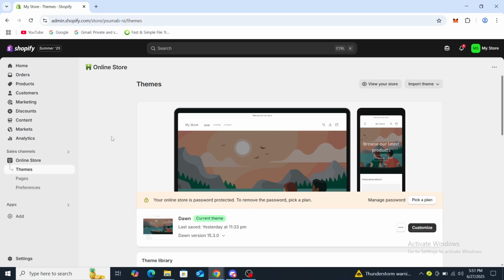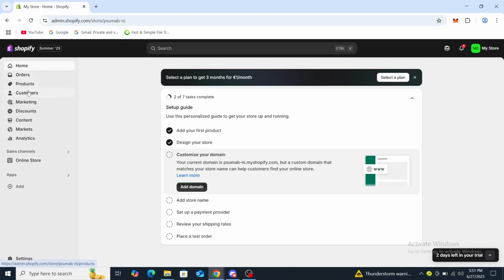Today I'm going to show you how to add multiple images to variants on Shopify. So the first thing you want to do is go to Shopify, your admin panel, which will look something like this. So from here you can see orders, products, customers, marketing, online store, apps, as well as settings and some other features in the top right as well.